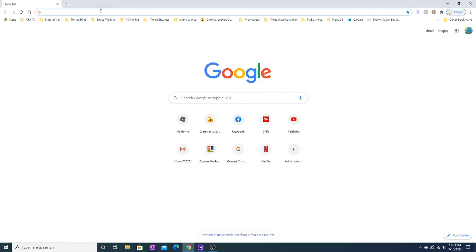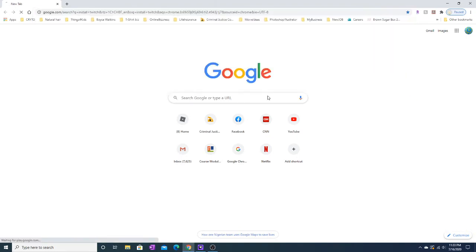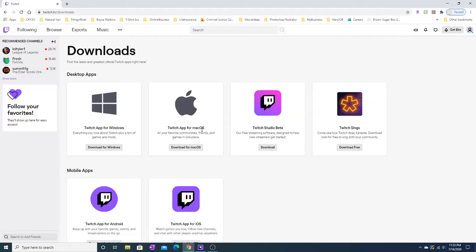So this is how I managed to install the mods for this series I'm starting. So first you type this in, install Twitch, and then you'll see this. Click on it, and then it'll say whatever this is. When I tried it on this, it didn't really work, so I prefer you use Windows. So download for Windows, you do the whole procedure.